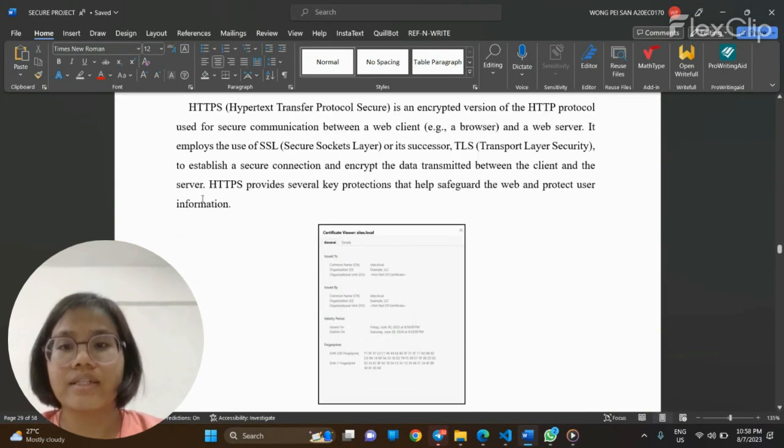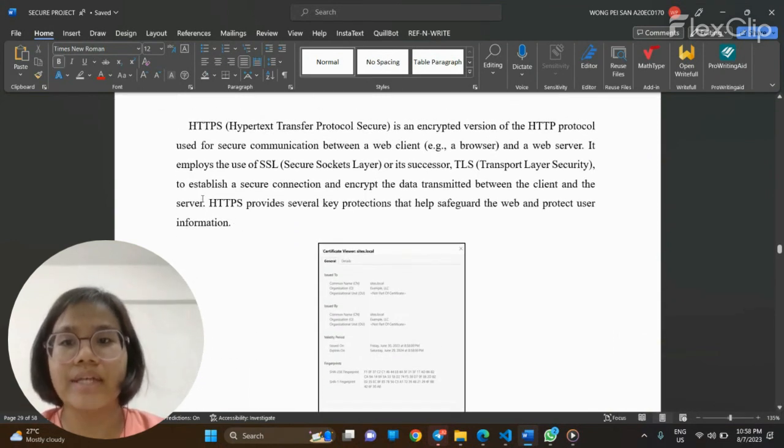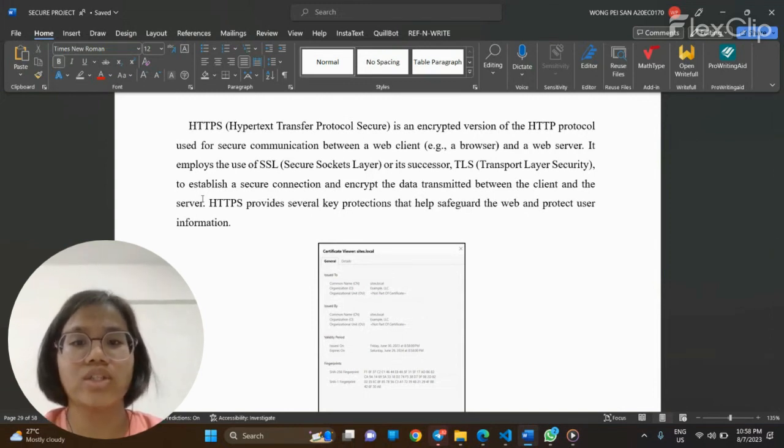And then next, we have implemented HTTPS, Hypertext Transfer Protocol Secure, instead of using localhost. This is because it is a more secure communication between the client and web server. And we also use the Secure Socket Layer, which is called Transport Layer Security.